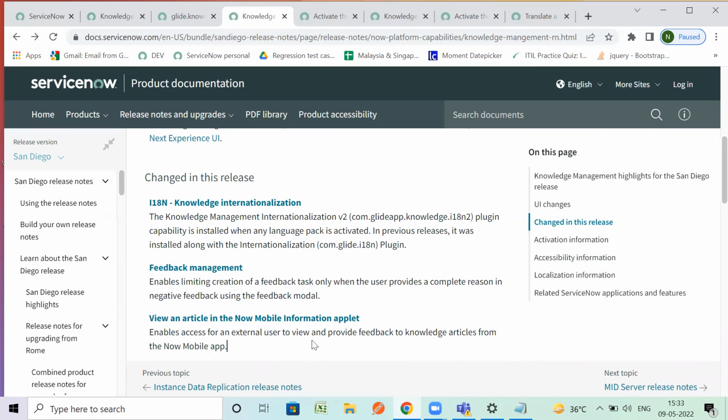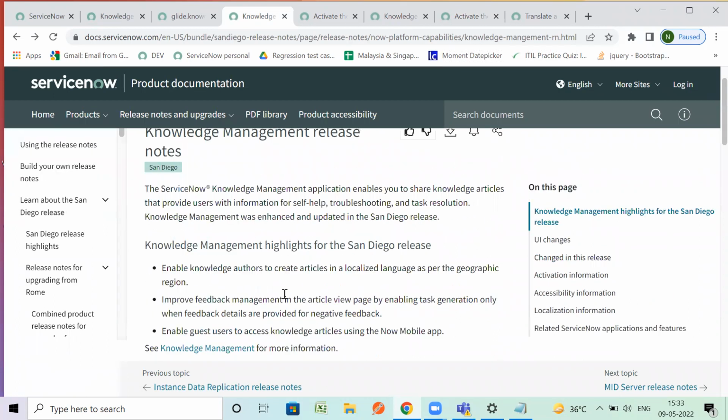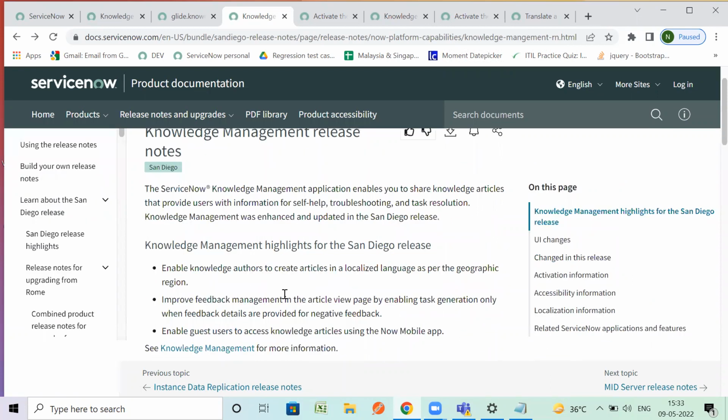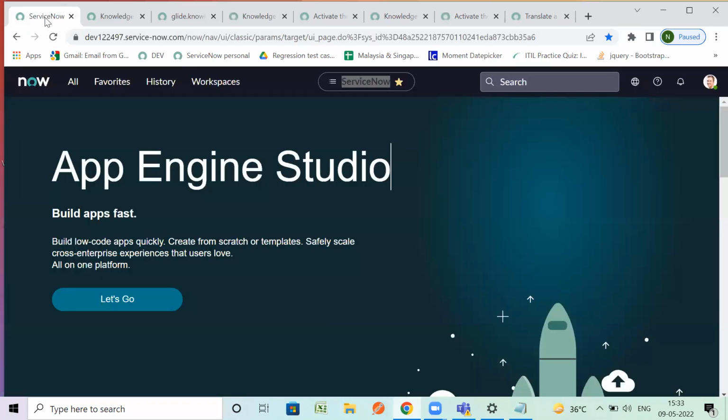I will not be covering all these features because it will be too lengthy. Today I'm going to tell you the basics about knowledge management, what knowledge management is, and how we can achieve translations on that using out of box functionalities. So what is a knowledge management application? It is something by which a user can self-help troubleshoot the issues, and the task resolutions can be done quickly with the help of that. Let's go to the tool.